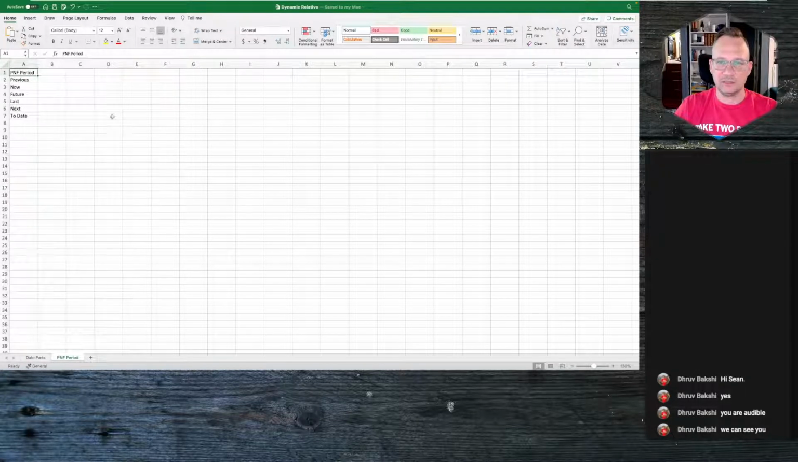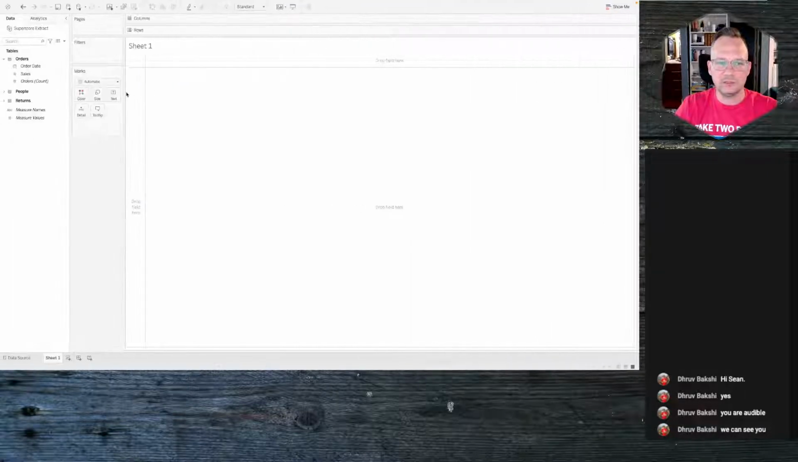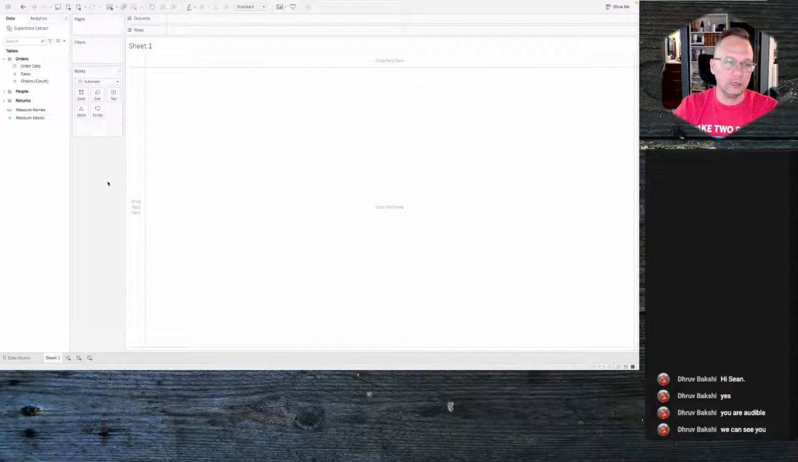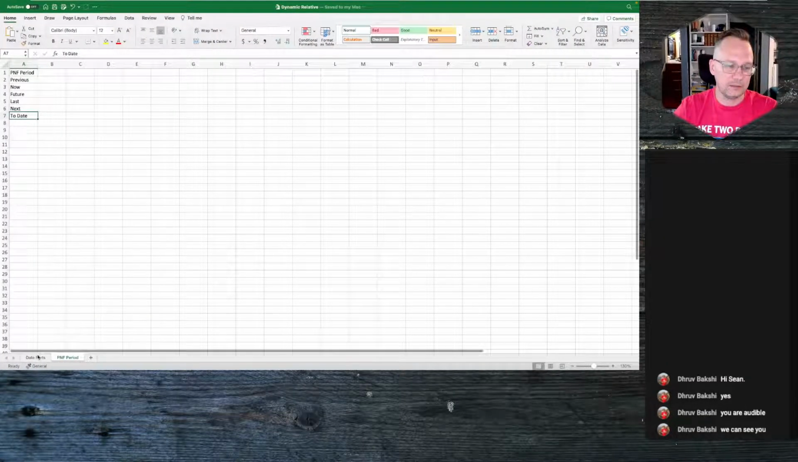And I call that PNF because it's past, now, future. Past, now, future, right? So previous, now, future, last, next, and then to date. The way that I set that up, I have last, now, next, previous, next, and to date, right? And then here are my date parts. I've only included up to day because in Superstore we don't have hour and minute. We don't have date times, right? So I have that saved.